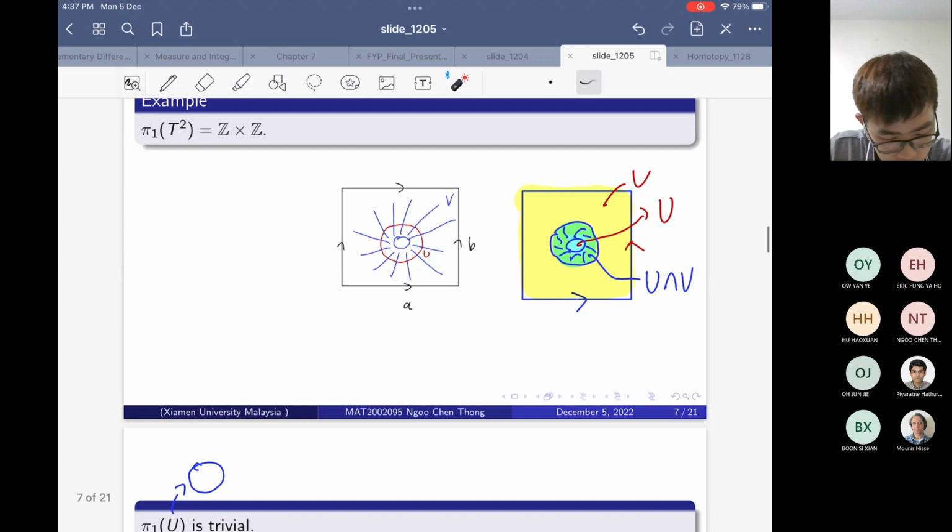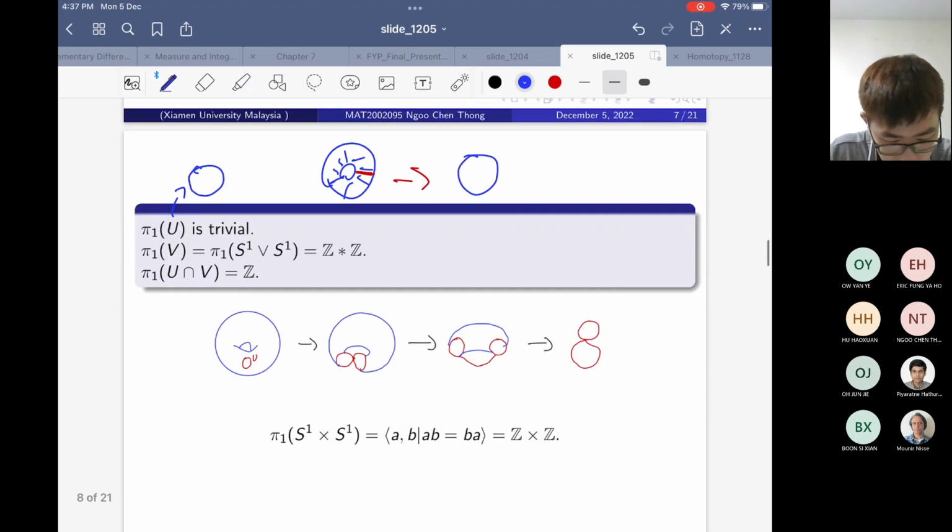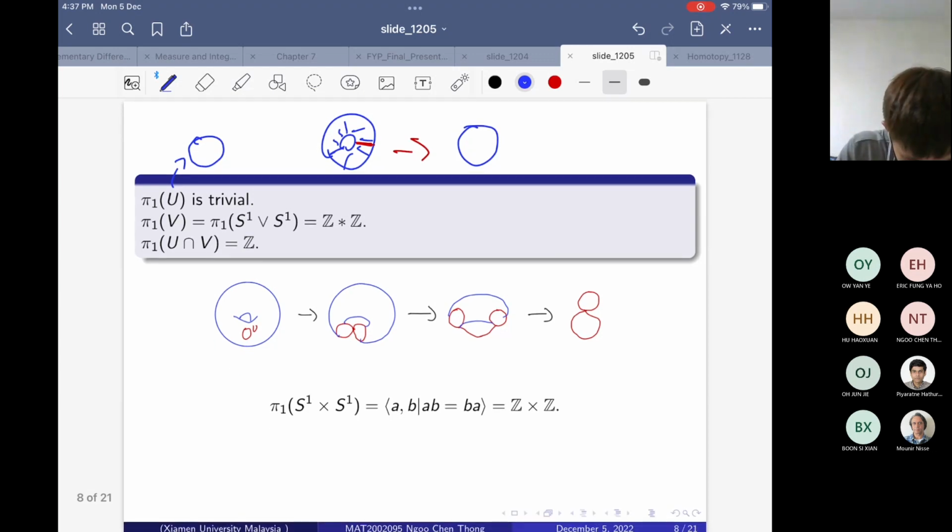Now we see U intersect V. U intersect V is something like this. For this red color, I make it smaller, so it will become a circle. So the fundamental group of this is Z. Now we're using the Van Kampen theorem. Pi1 of U intersect V.